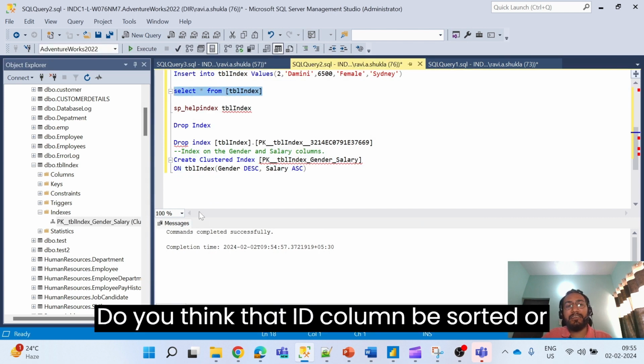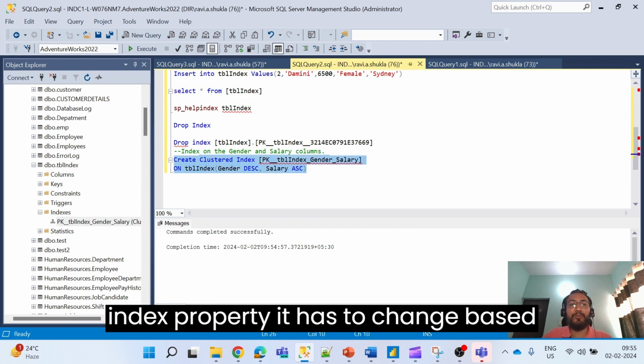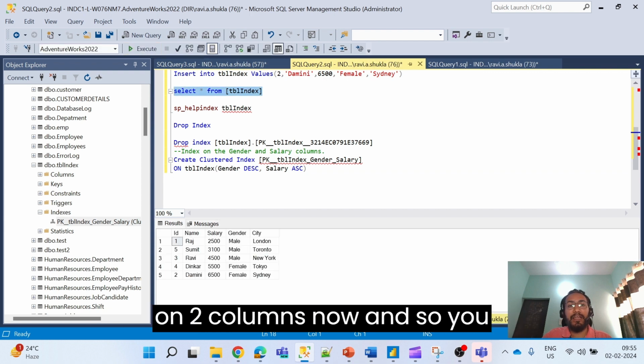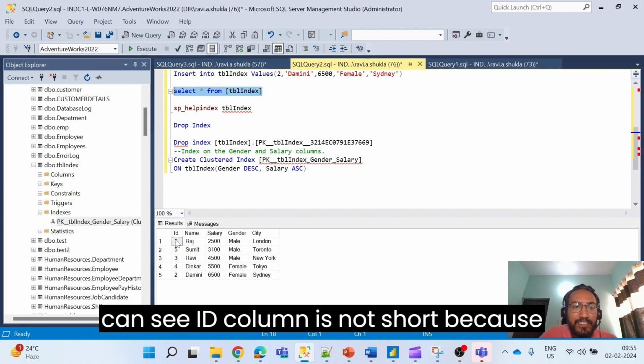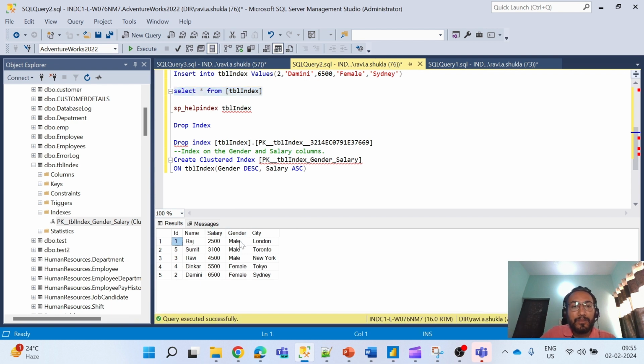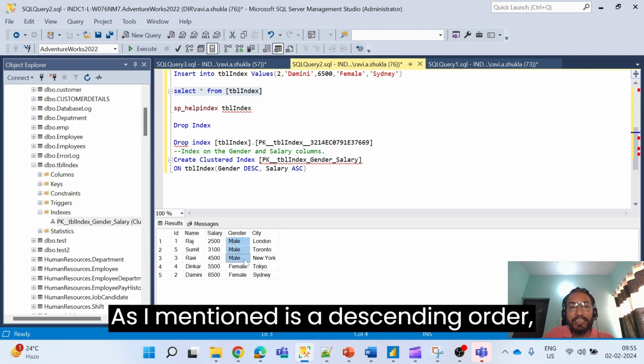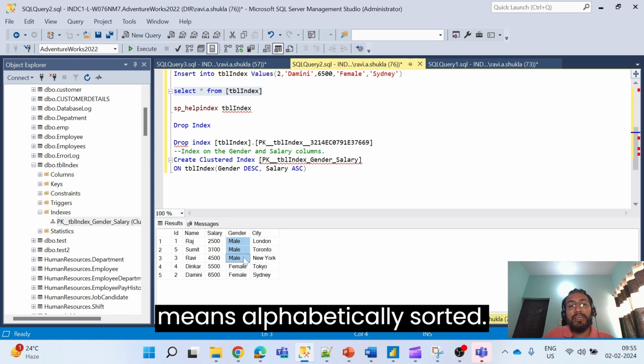Do you think the ID column will be sorted or not? Because we have changed the cluster index property, it has to change based on two columns now. And so you can see the ID column is not sorted because it's not the cluster index now; the cluster index is based on two columns. So now it is sorted by gender, in descending order as I mentioned, meaning alphabetically sorted.